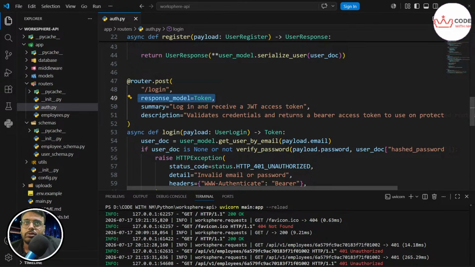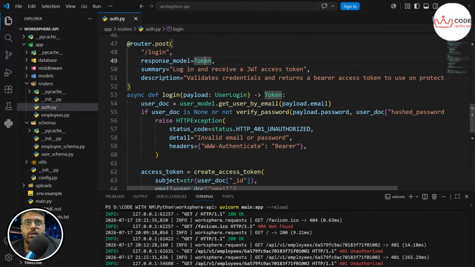So now the POST call should generate a token. The summary: logging in and receive a JWT token. So try to log in with the email ID and password, and if the email matches and the password matches, then you will get a JWT token. So here is the method for how you will get it. def login, user login, and the token will be generated.